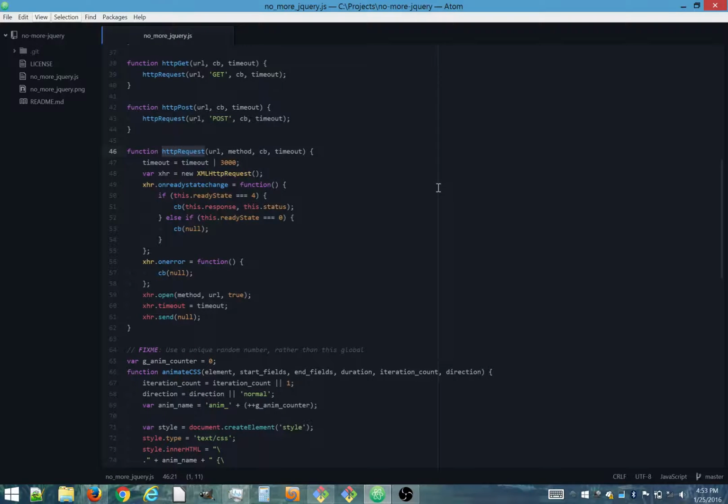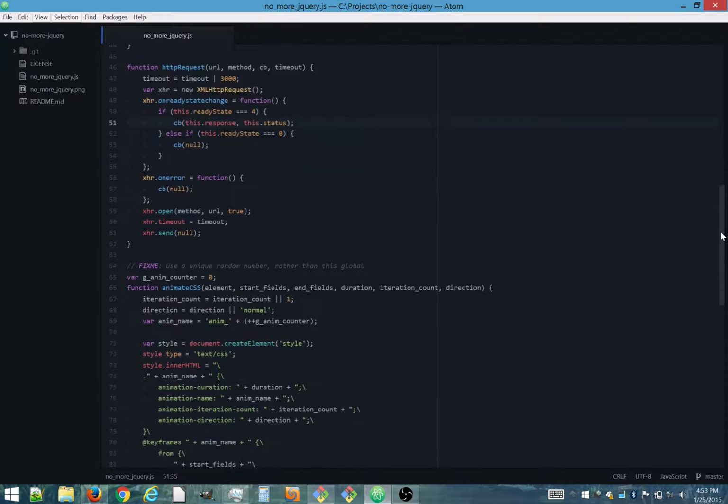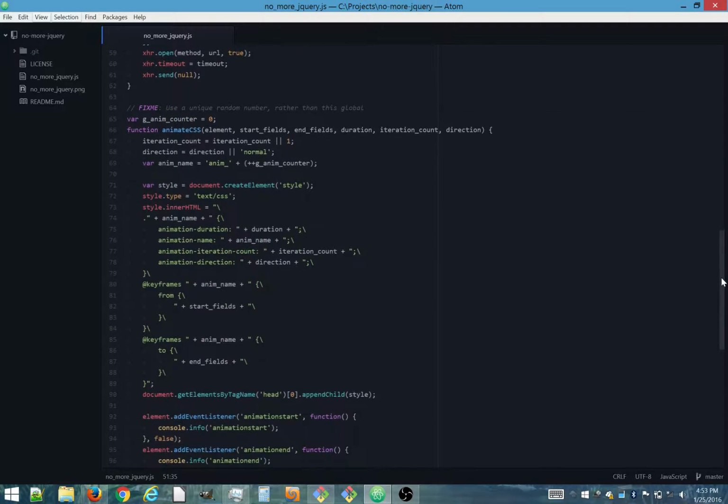An HTTP request function, and that just does what you would think it does. It makes an AJAX request, and then it checks ready state and sends the response and the status and so on. Everything you expect from AJAX, just making it a little bit easier.